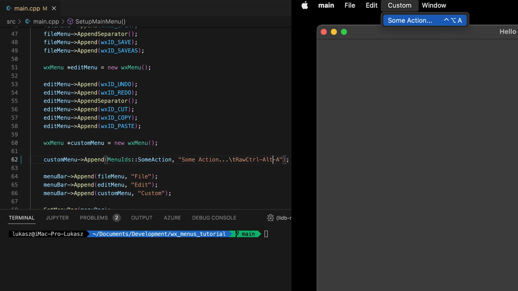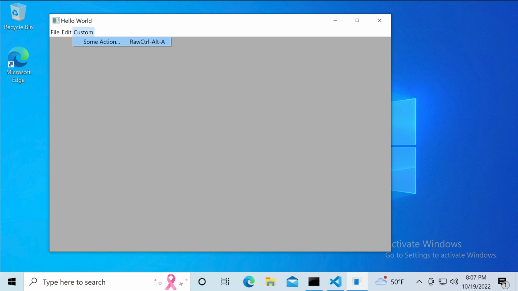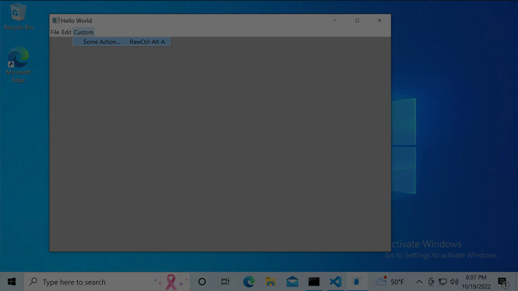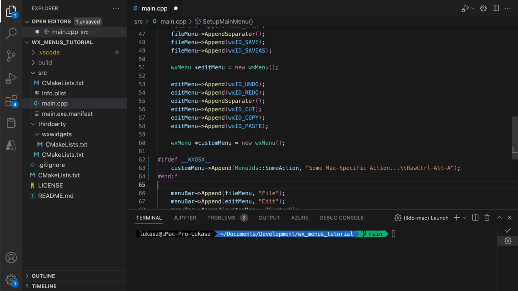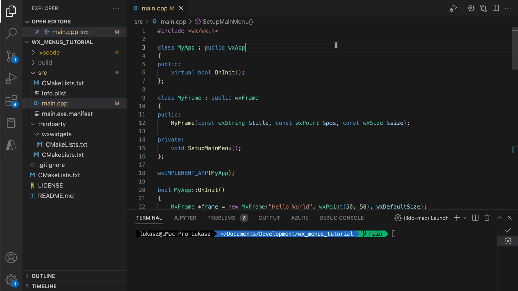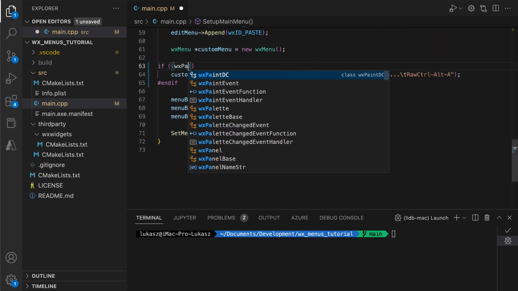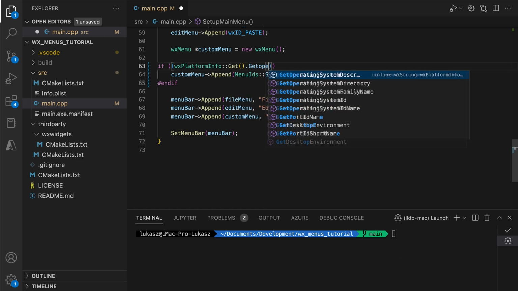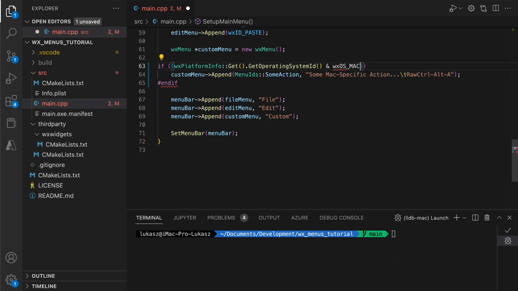There is some inconsistency in the framework when it comes to mapping the RawCtrl accelerator. While it maps to Control on Linux, the Windows version of wxWidgets leaves it as RawCtrl, which is not very useful. The safest way to solve it is to use the RawCtrl only for Mac by checking the platform in the code, either by using defines or by checking the reported OS by using wxPlatformInfo. Note that the operating system ID is a bit field, so we need to check it against the OS mask using bitwise AND. That's why we use a single ampersand here.